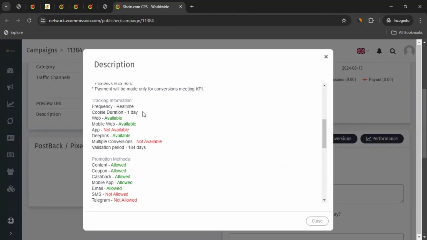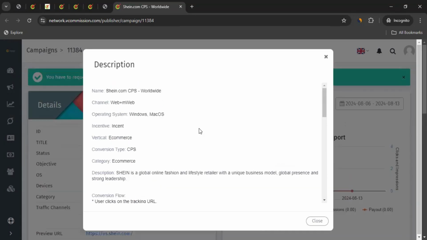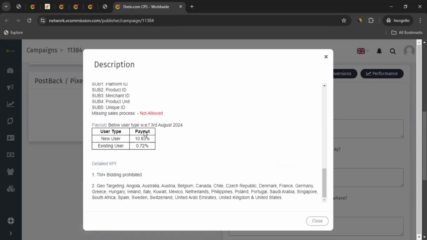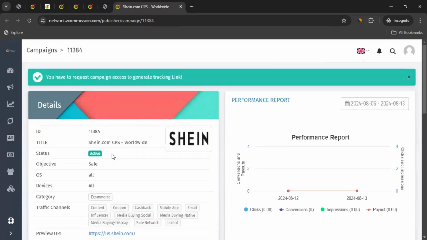You see here, tracking information, promotion methods. These are whatever is allowed and whatever is not allowed. And for the commission rate, below, as of 3rd August 2024, if you bring new users to them, you could get over 10% commission, and for the existing user you will get over 0.7% commission. And these are the detailed KPIs, so you should read this for better understanding. So this is how you can see the details.